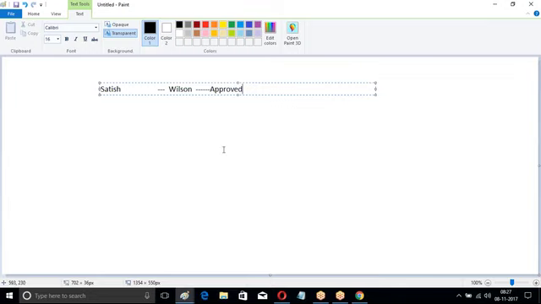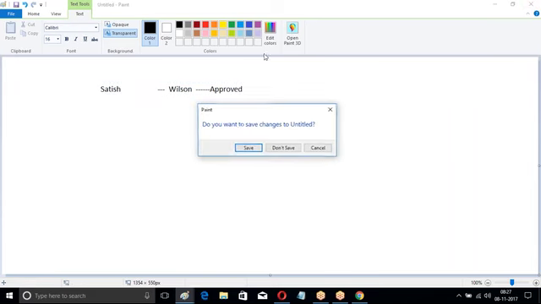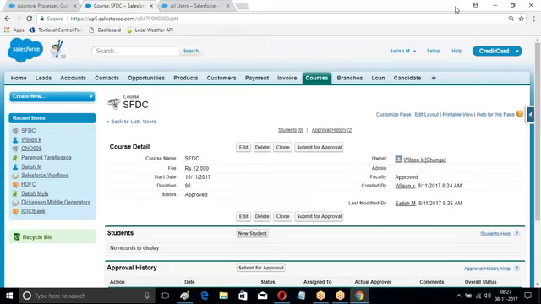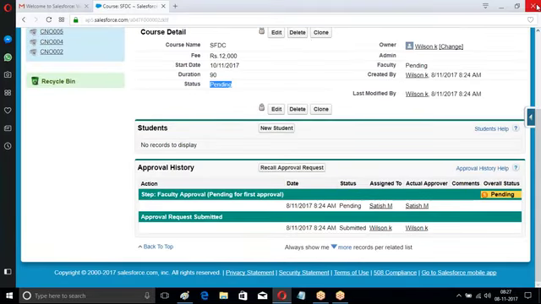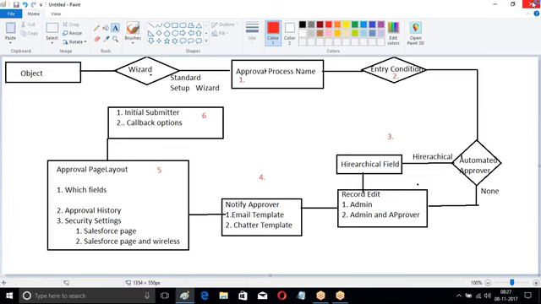So I'll give some theoretical information. We'll see further examples tomorrow, but on the same topic, I'll give a few theoretical points. Now, we have two types of approval process. Parallel approval process is there. What is that parallel approval process?